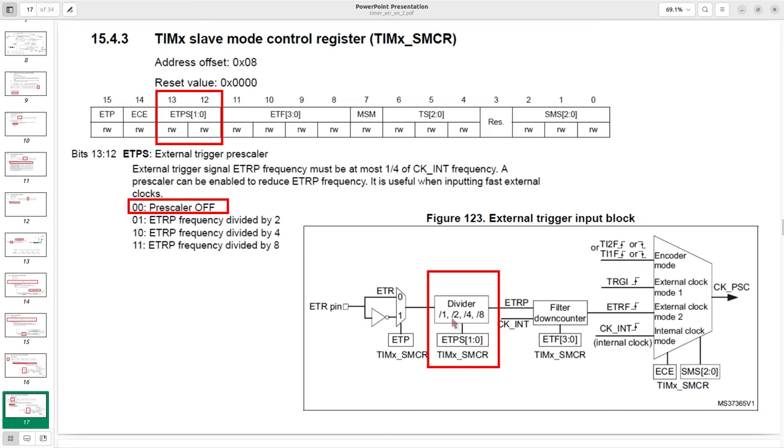Next we have a pre-scaler. We can divide the frequency of the ETR pin by 2, 4 or 8, or divide it by nothing. Here I want to count how many times the push button is pressed, so I don't want to divide the frequency by anything. For the pre-scaler to be off, the ETPS bits should be 0.